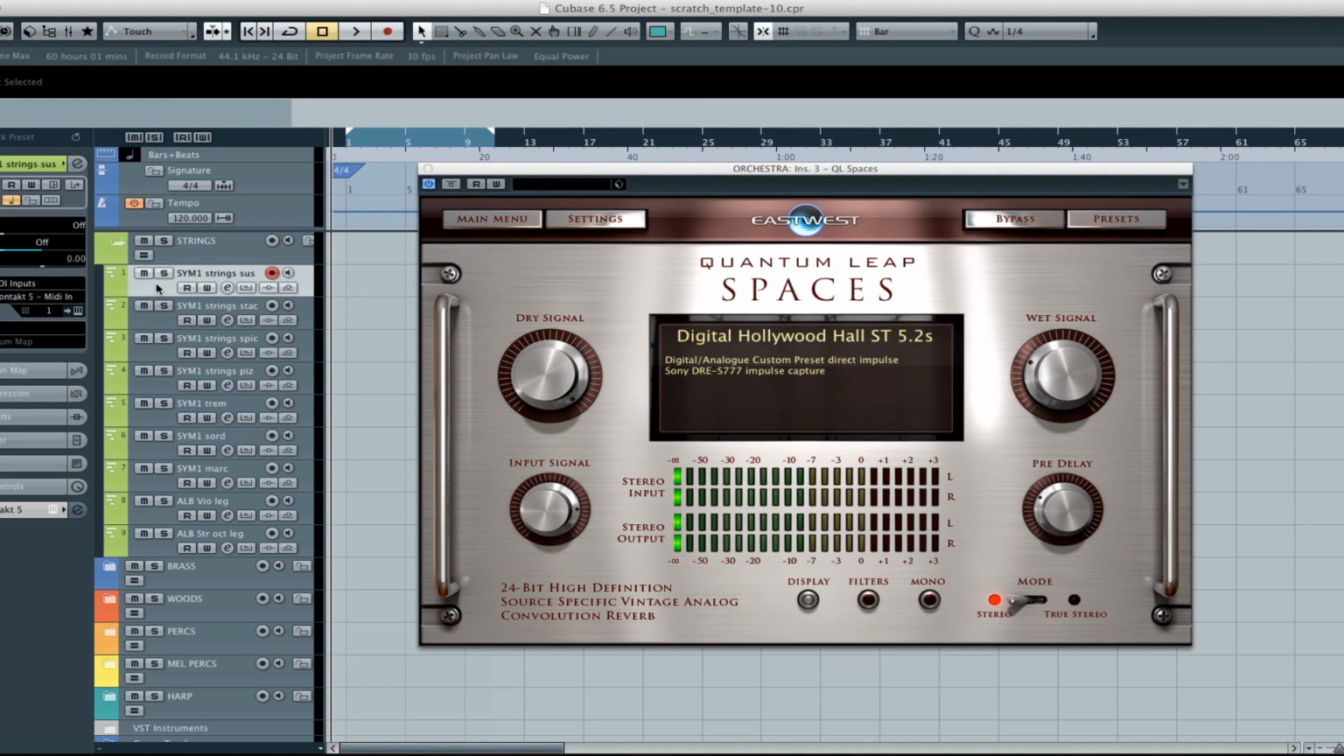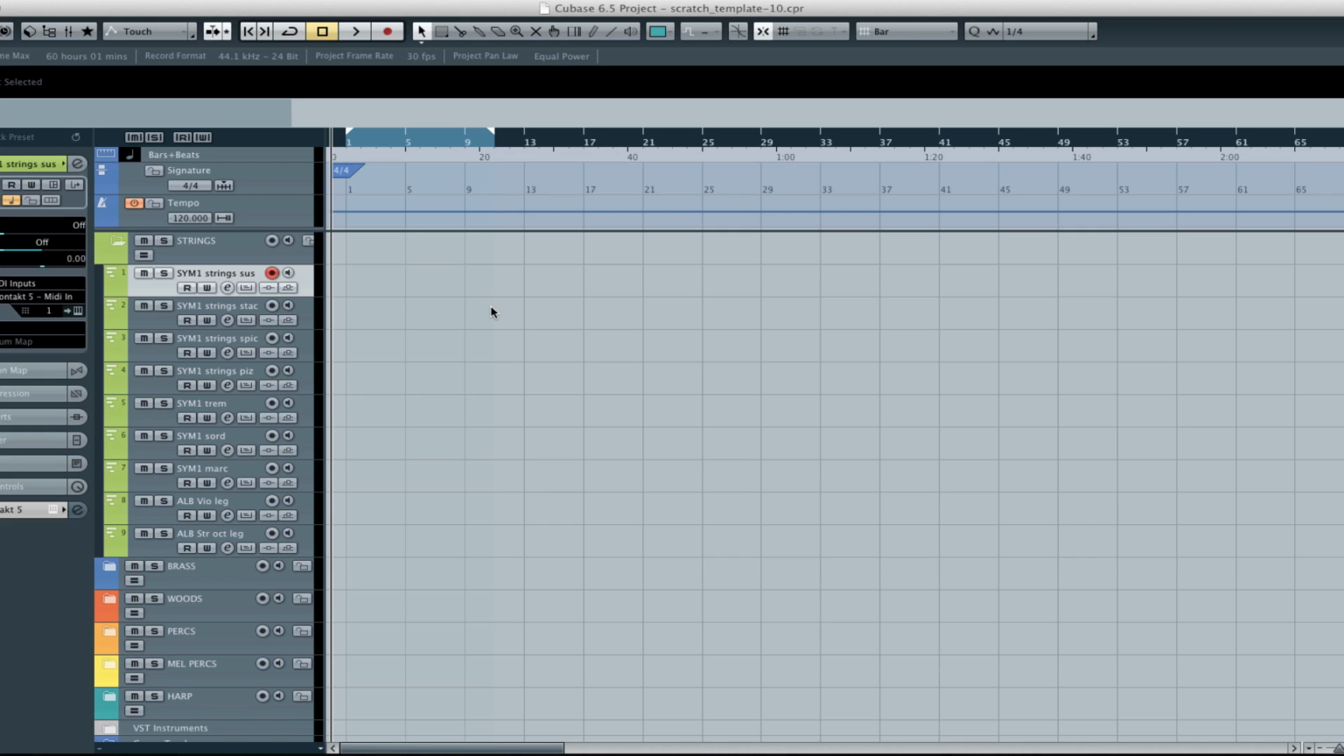Just load the strings. Move it up a little bit. Yeah, to get a really... maybe a little bit more. Right, so just to have a little bit more artificial tail, which adds a little bit more epicness to the whole sound.